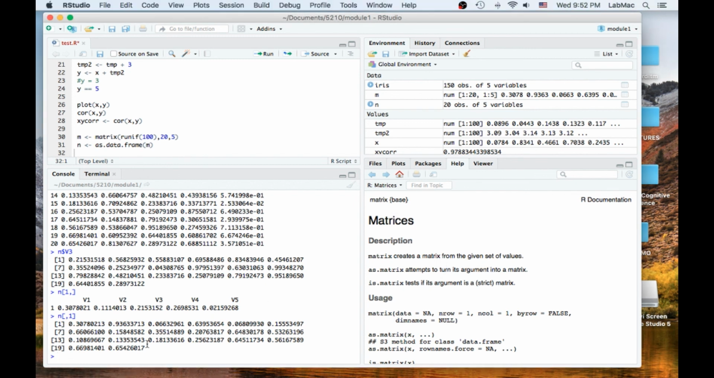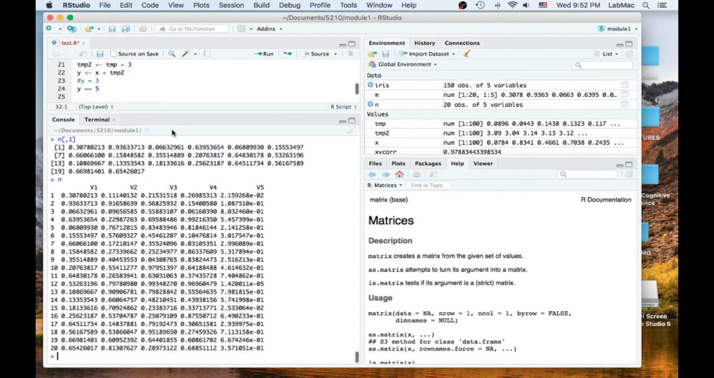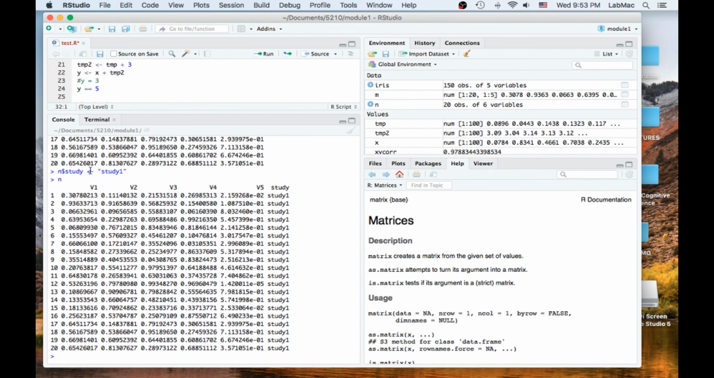One thing that is nice about data frames is they can easily be added to. So I've got n, and I have these variables. So if I want to say n$study, maybe I have, here's one study with 20 observations, and I want to call it study 1. Now if I look at n, it's added that single value to every row of study 1. Now it could also add 20 different values, and it will do that. Or there's a lot of different things you can do.